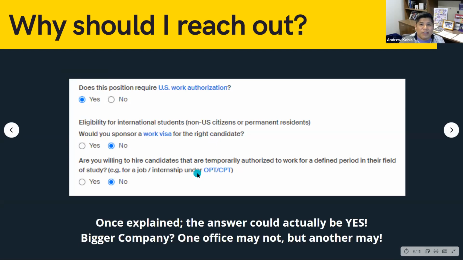Then that last question that an employer is asked before they post a job is, are you willing to hire candidates that are temporarily authorized to work for a defined period in their field of study? So then this is that specific OPT, CPT question, but they might already be confused by the second question and could potentially hit no here again, like this job did. And again, I don't think employers realize that if they hit yes on this, there is, again, no obligation to their company under OPT or CPT for sponsorship.